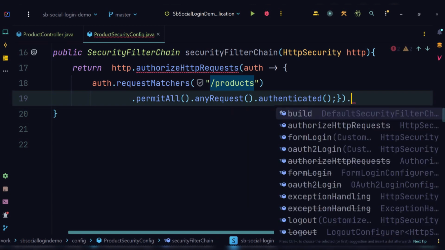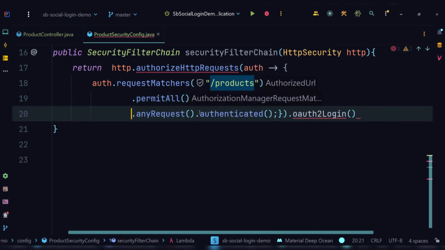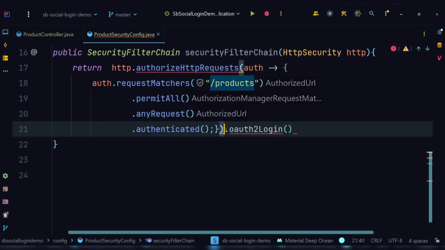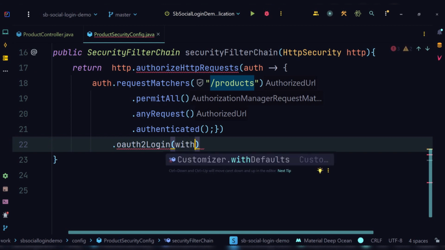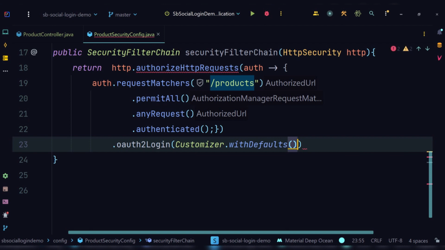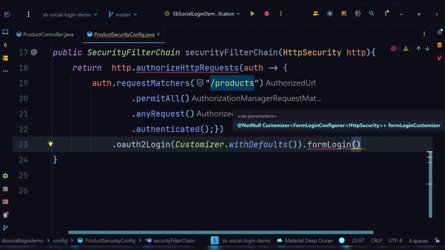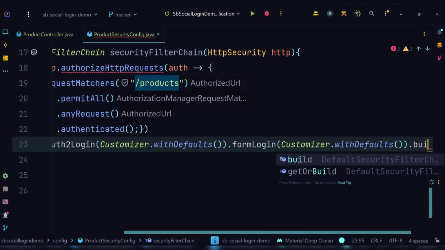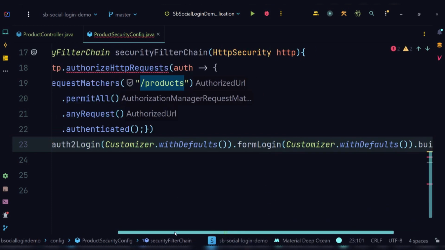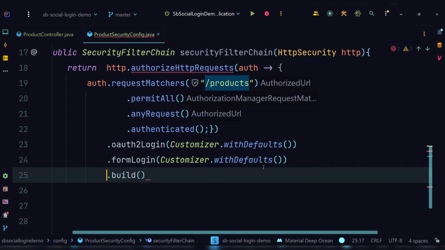So here we're going to have two options. The first option is this oauth2Login. Let's break this down, and here we're going to provide the default implementation, the default security implementation. Then we're going to give them another option of formLogin with the default implementation as well, default security configuration. Then after that, we're going to build here. I'm going to break these down as usual. And here we say build, right?